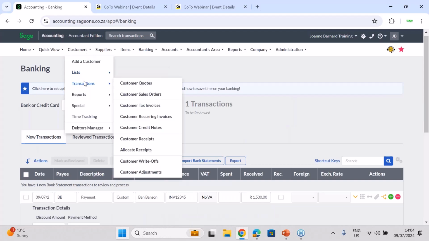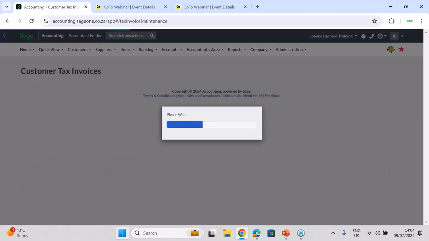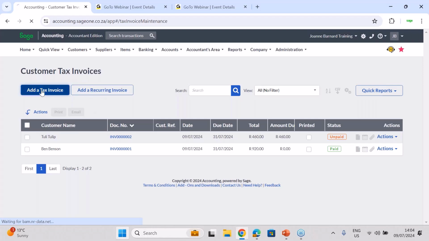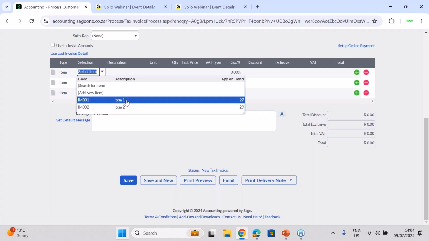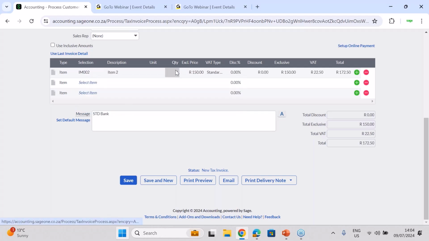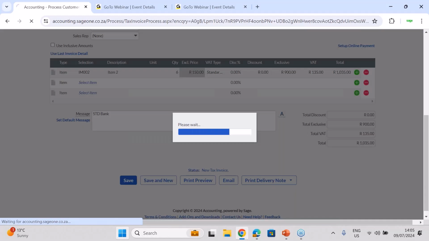And then from here, we're going to specifically go and create a tax invoice and then process another receipt. So if we had to create another invoice for Ben Benson, we know we've got unallocated funds, but again, that's going to require an allocation. So let me just quickly do an item. Okay. And we're processing for more than the credit amount the customer has.